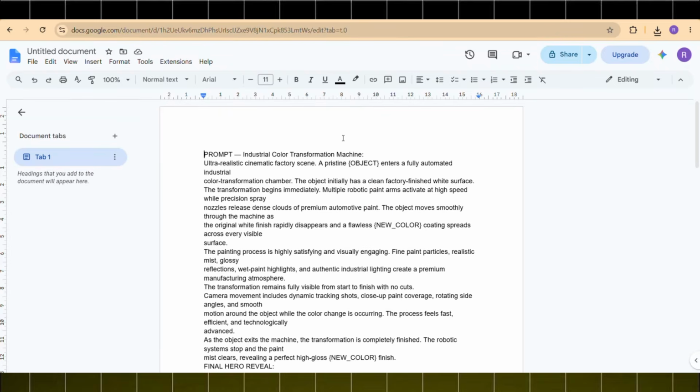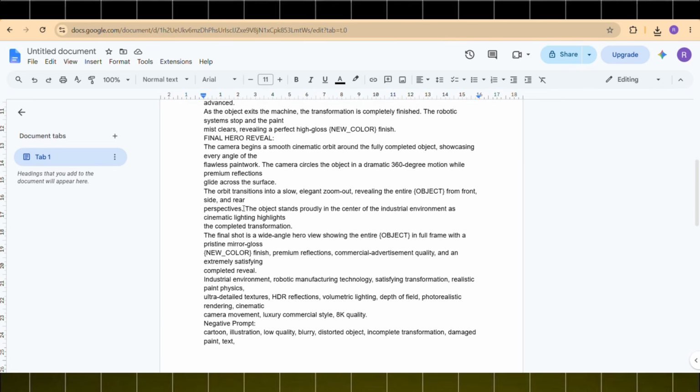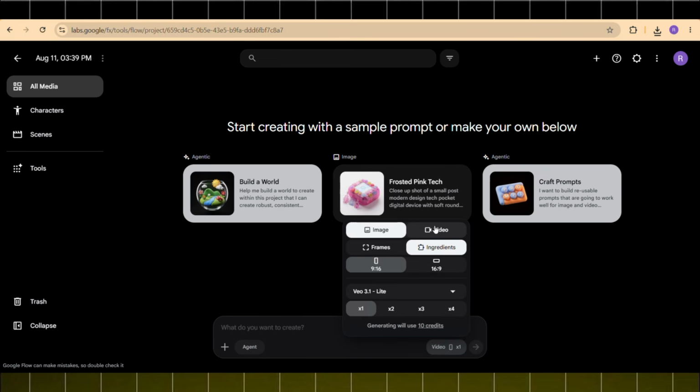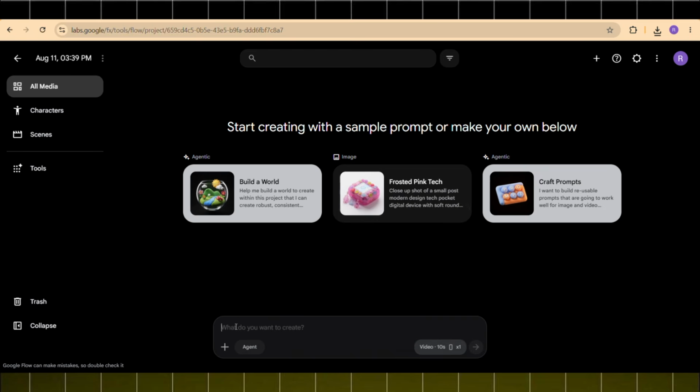First, all you need is this master prompt. You will find its link in the description. Copy this whole master prompt and head over to Google Flow AI. Here, switch to video mode. Select your desired aspect ratio and select Omni Flash as your video model. Set the video duration to 10 seconds. Once everything is ready, paste the prompt in the prompt box.